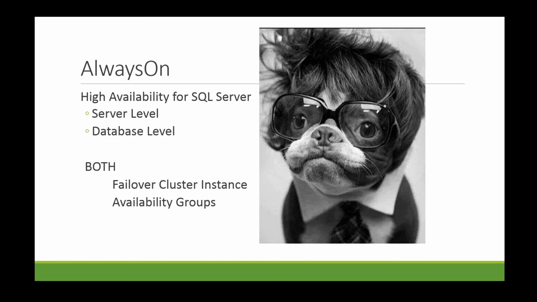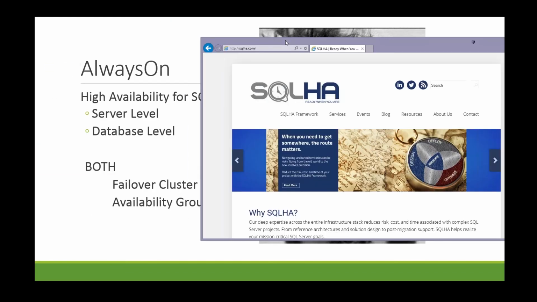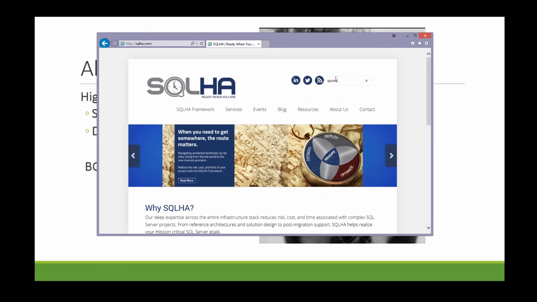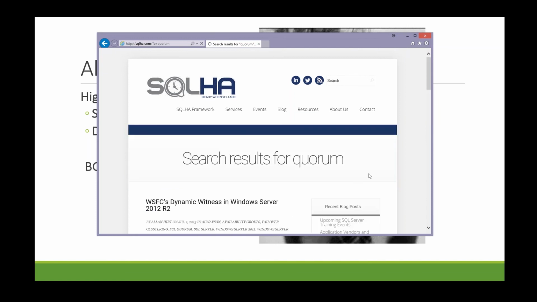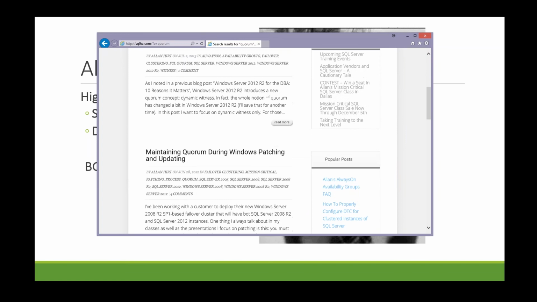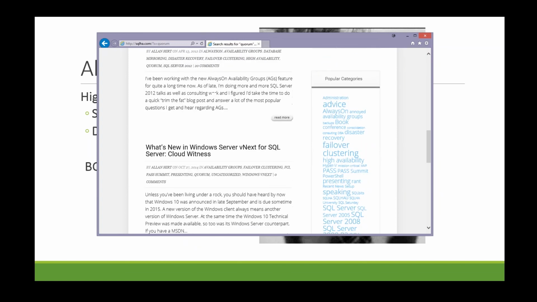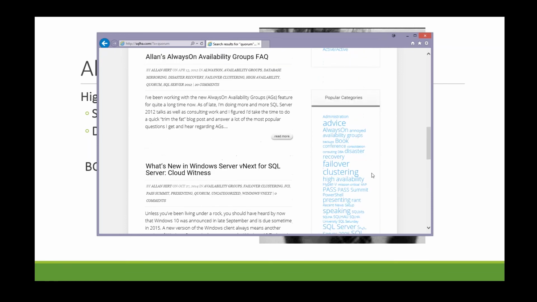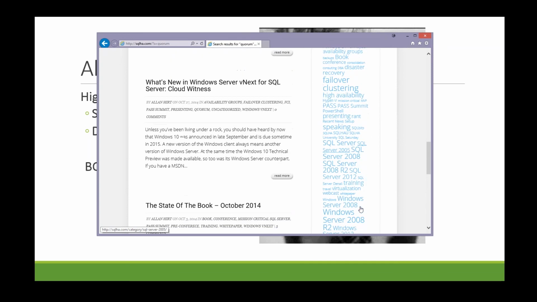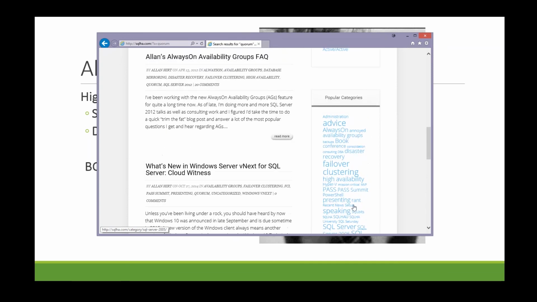And let's see, quorum. If I spelled it right. Yeah. So he has several articles in here. And so as you can see, he has lots of good links in here. SQLHA.com. Okay. Anything else, Liz?